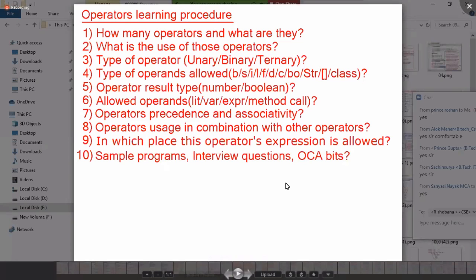Is number type or boolean type. I told you, validation operators and calculation operators. All calculation operators' result is number, and all validation operators' result is boolean. Only two results will come: either number type or boolean type.